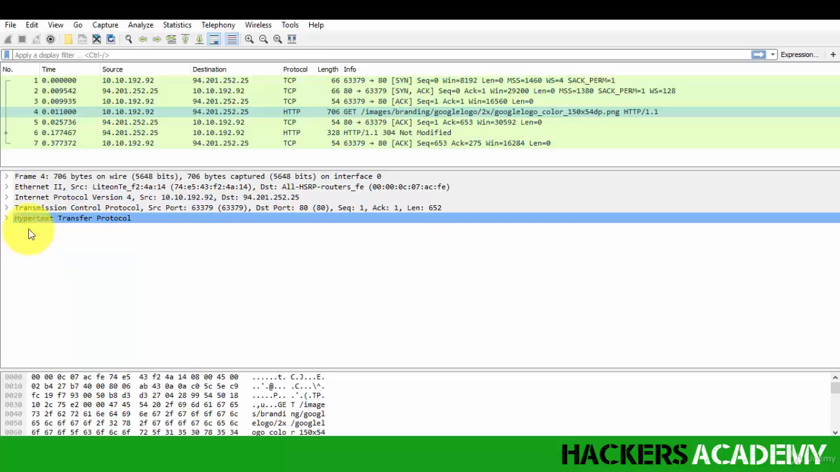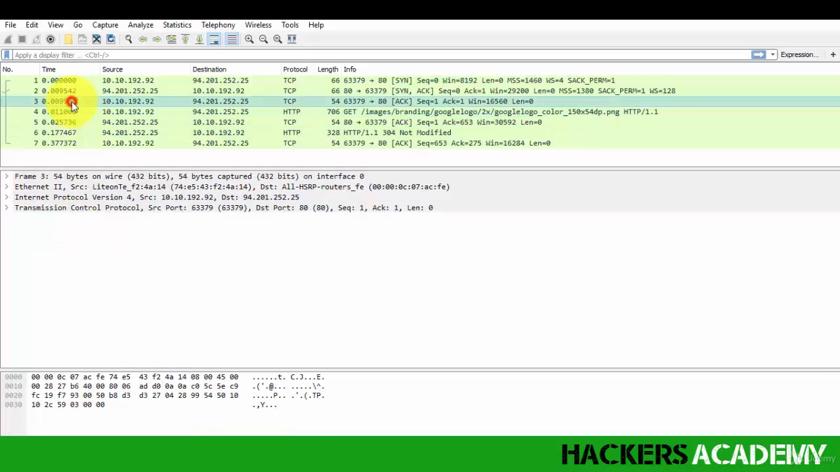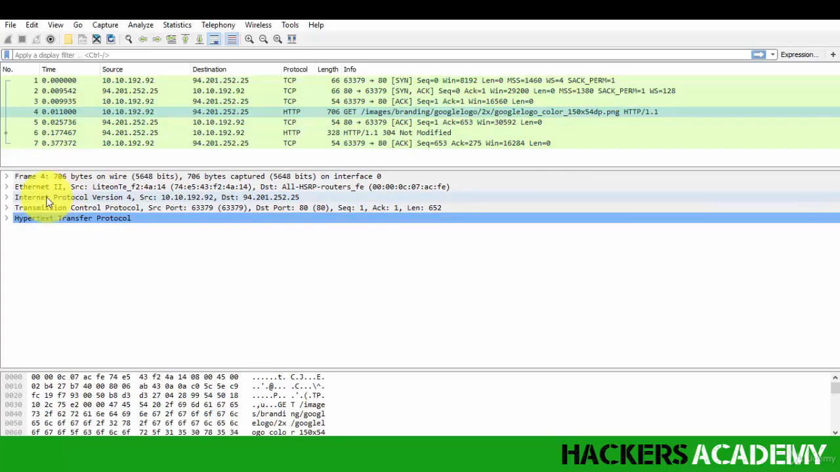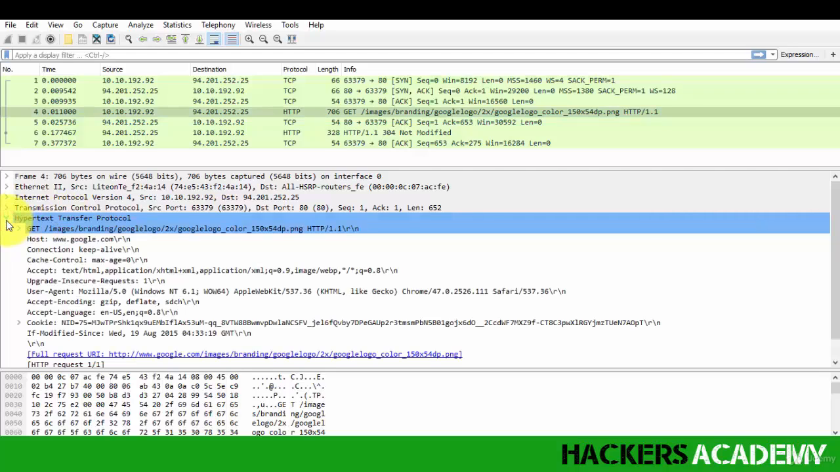The first thing you'll notice here is that there's another additional field. The previous packets, if we look back at them, had the IP and the TCP. Now we have the IP, on top of it TCP is stacked, and on top of it is the HTTP. Let's open this and have a closer look. This is the HTTP GET request. So the server will know that I'm asking for the following URL, images/branding/Google logo, and so on. I'm asking for this logo.